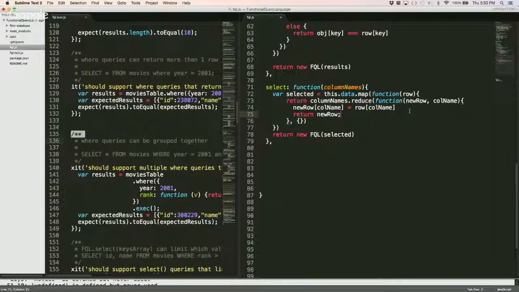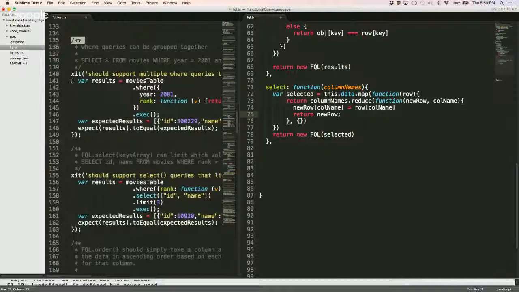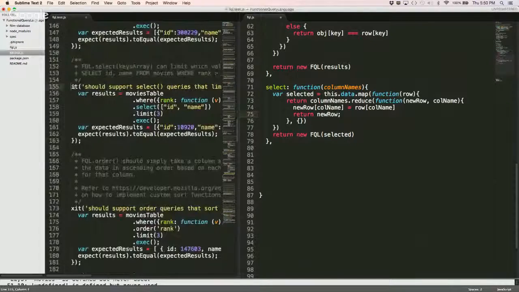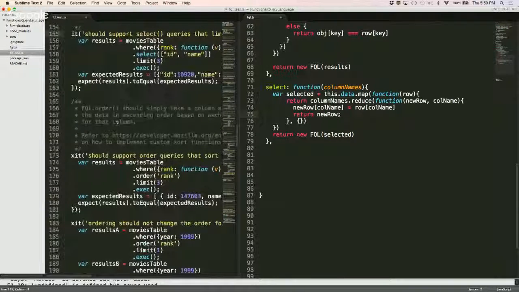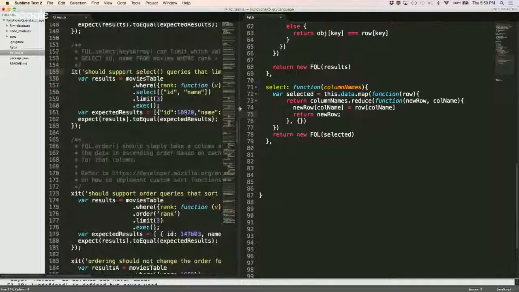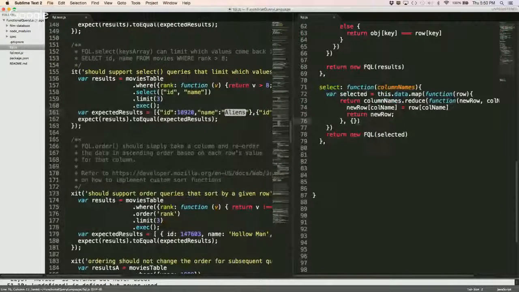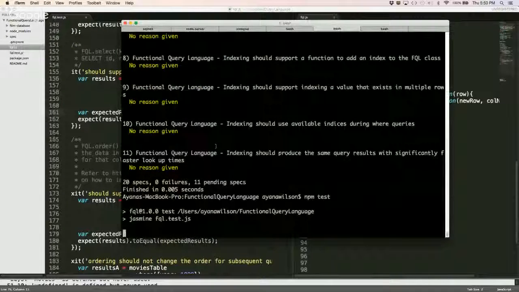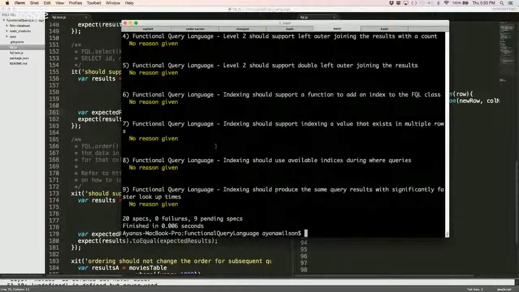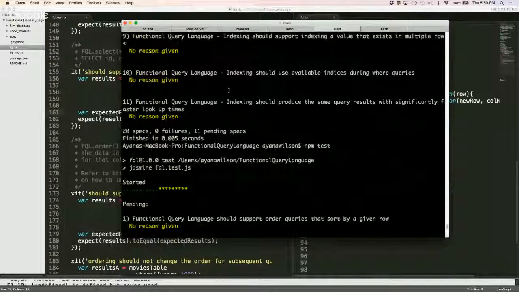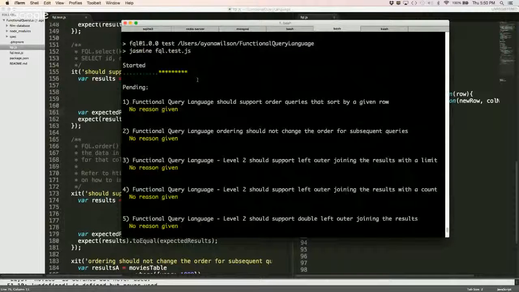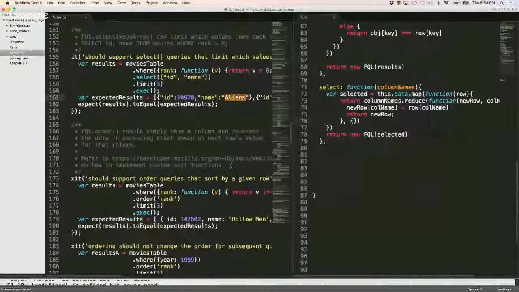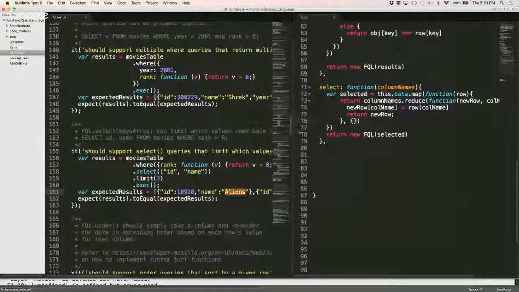Okay, let's see. Oh, I've got one more where spec. Got a select spec. Okay. I think that's it. All right. No failures. All passes. Cool. There's only one spec for select, so that wasn't a terrible one. No, there were two. No, there was one. Okay, great.